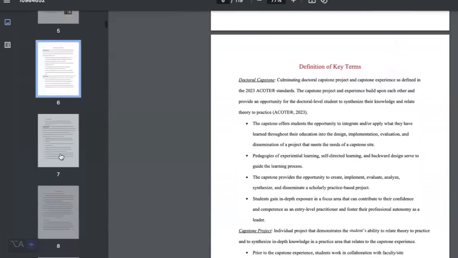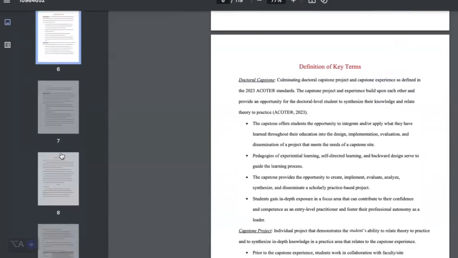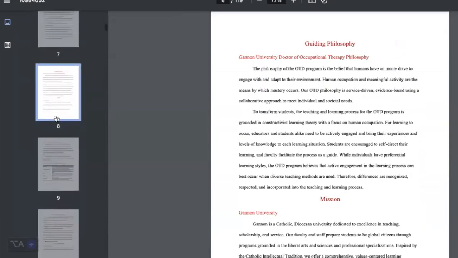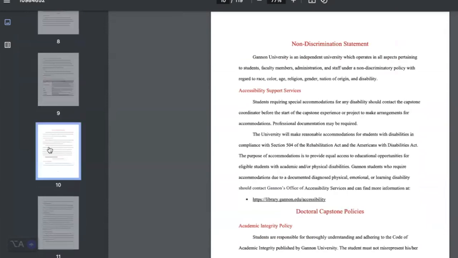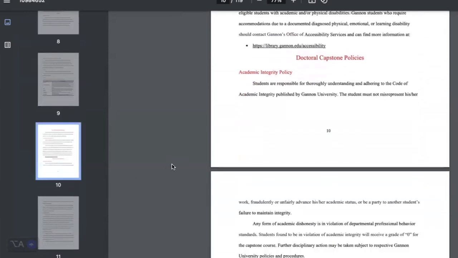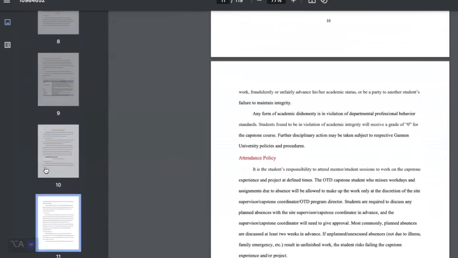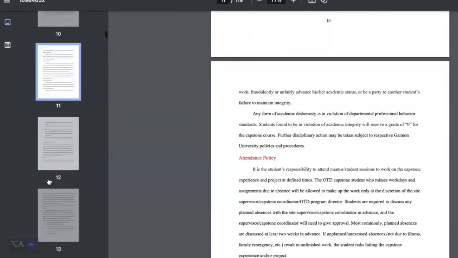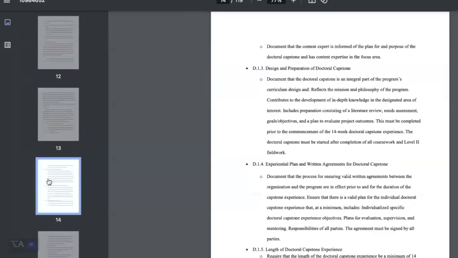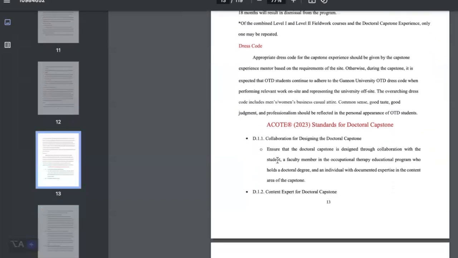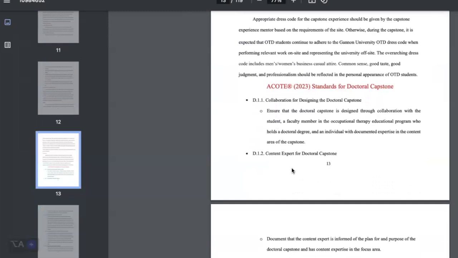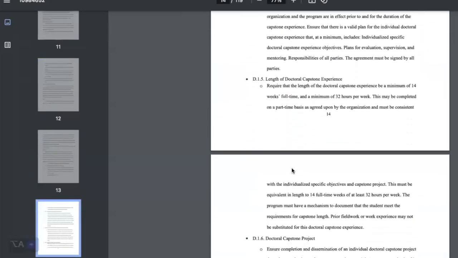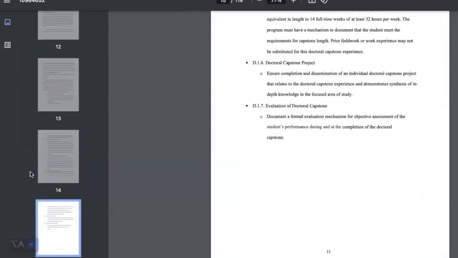Then we move on to some definitions. I'm going to skip through this because we did discuss some of these already. Next, we have the philosophy and the mission of the program, as well as some policies. Again, many of these policies are similar to the policies in our policy module. So I'm just going to breeze through these. Next, we have our ACOTE standards, which we did discuss. If you'd like to look at them in greater detail, you can find them in the Capstone manual here.